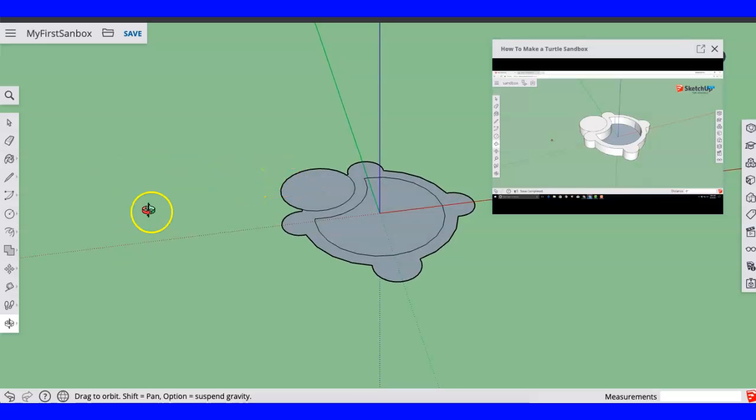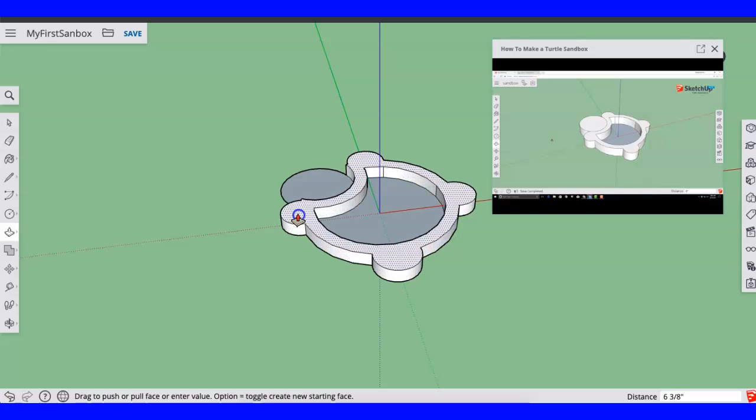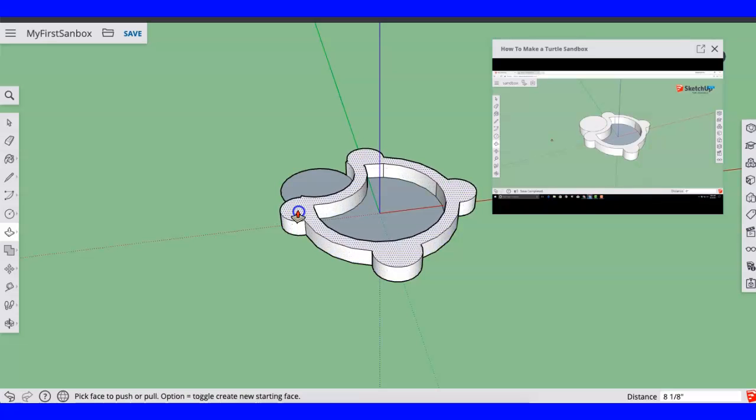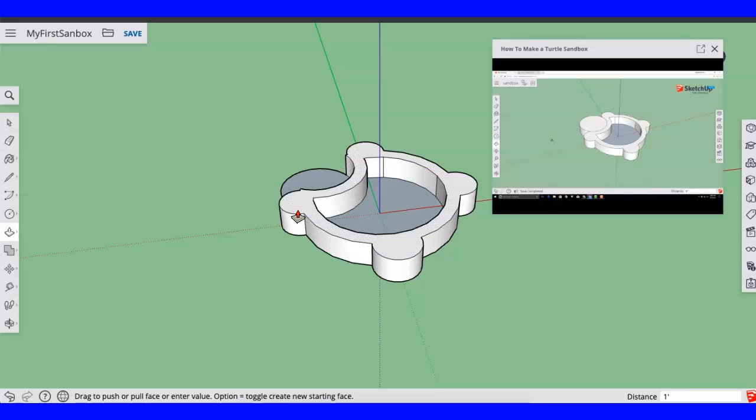At this point, I go up, and remember when we used the offset tool, originally it was the push-pull. We're going to go to this, click on the push-pull, and we are going to bring it up, and I'm going to type in the number 12. Hit return. Now this is 12 inches high. This will be the area that we're going to put the sand in.